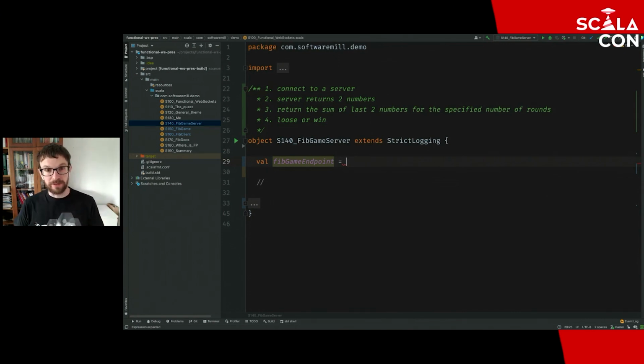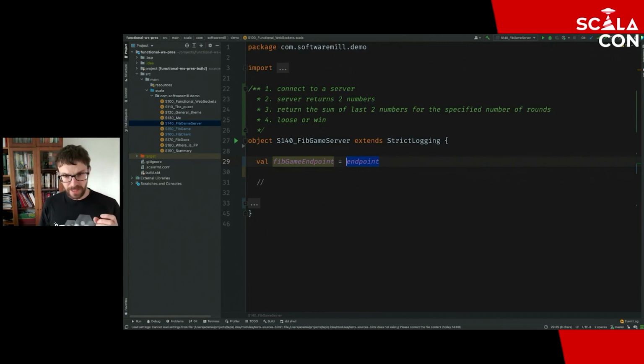The starting point of any endpoint definition is an empty endpoint, right? So we start with an empty endpoint. That value is defined in the Tapir library. And when defining an endpoint, we incrementally define more constraints. We specify what are the inputs of the endpoint and what are the outputs of the endpoint. The inputs of the endpoint are whatever the endpoint reads from the request, and the outputs are whatever the endpoint writes to the response.